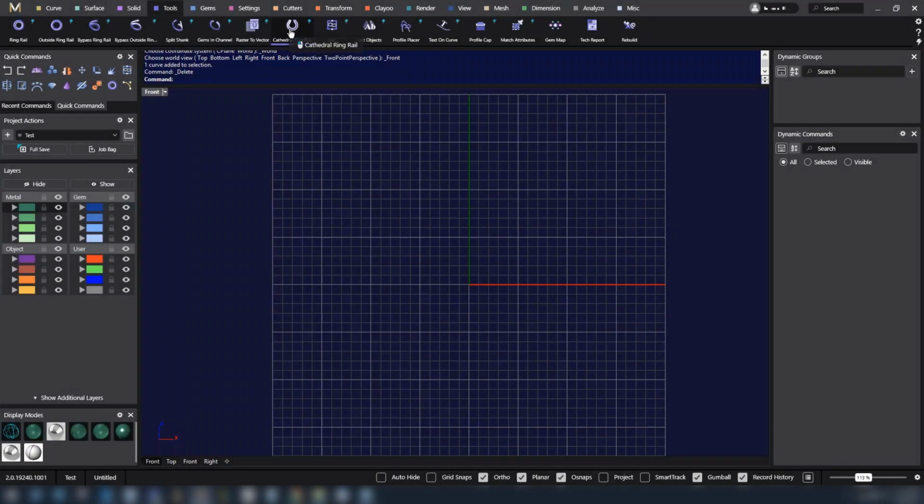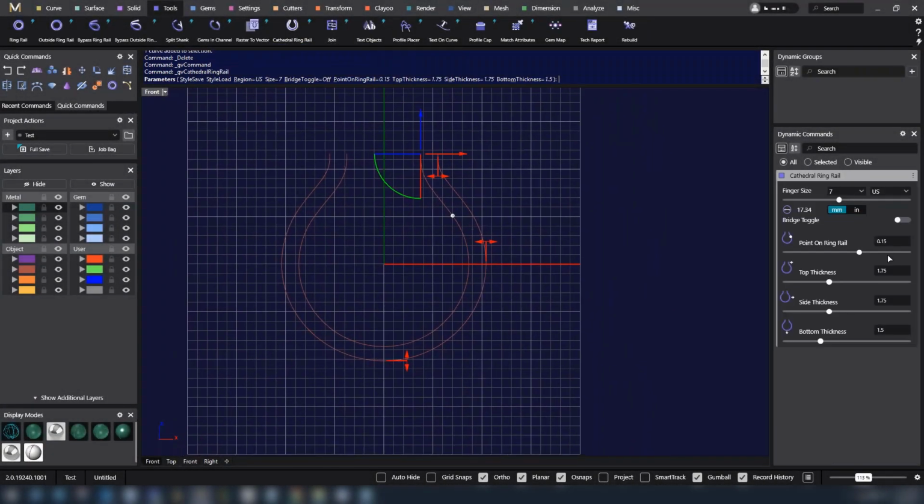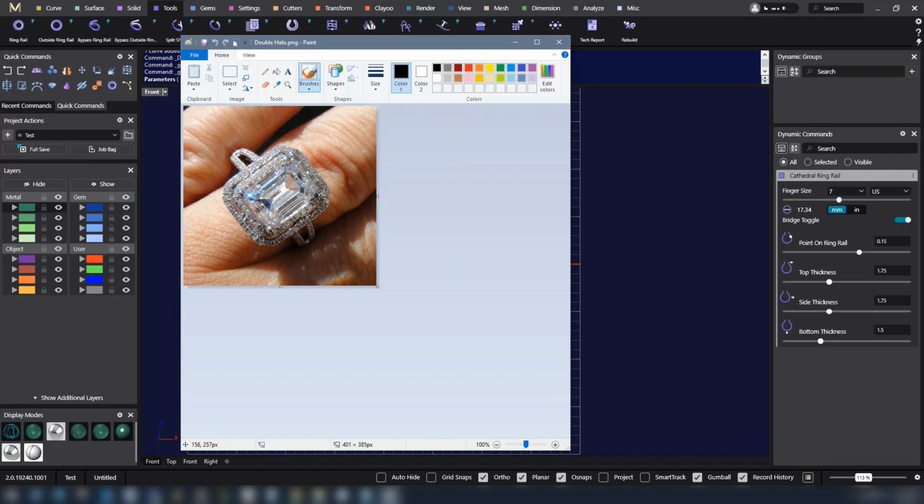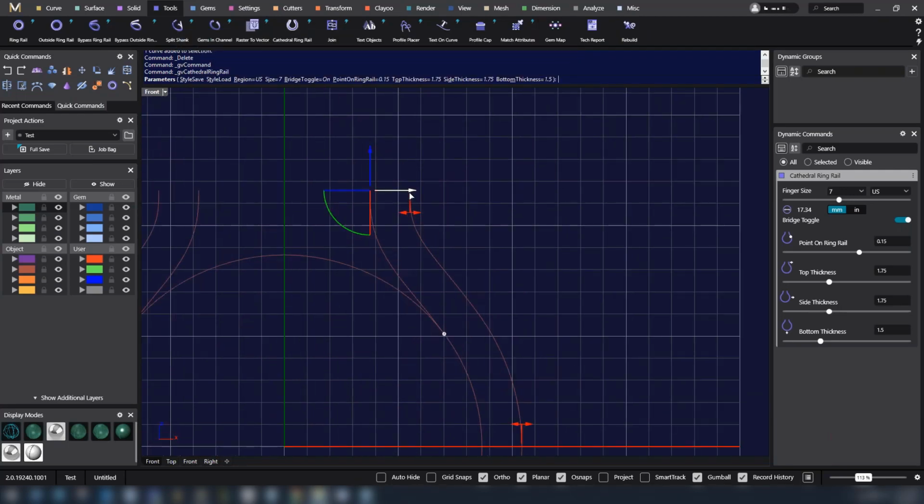I'm going to select the cathedral ring rail. Being that the halo ring kind of cathedrals up, we need to start with the cathedral ring rail. That way it'll have that nice arc up towards the center stone.